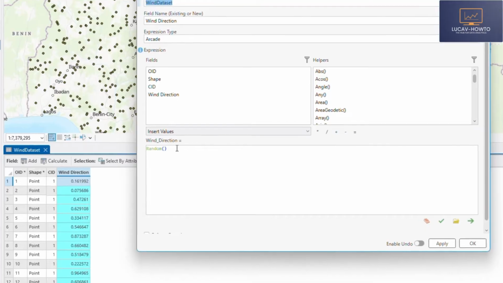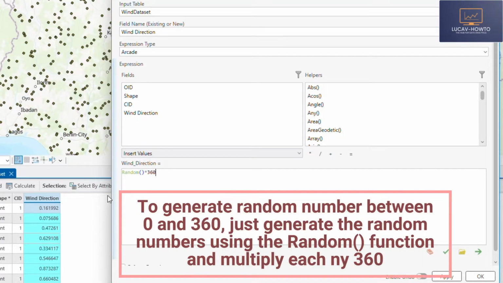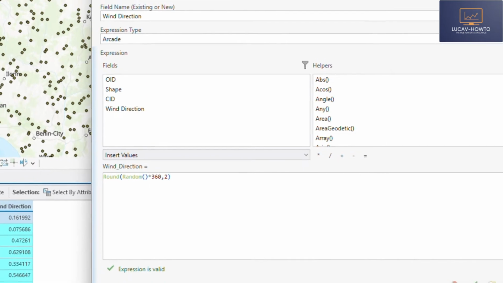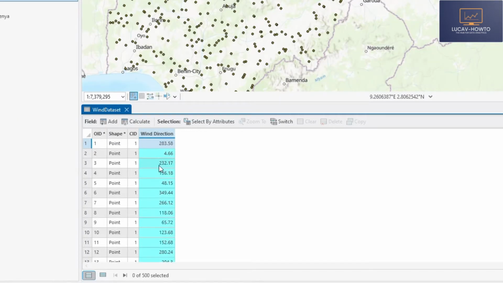So what we'll do, we will multiply these numbers generated by 360, and I also would like to round it to the nearest 2 places of decimal. So let's run it. So this is simply how to generate random data between 0 and any number. The next is to generate random data between 2.